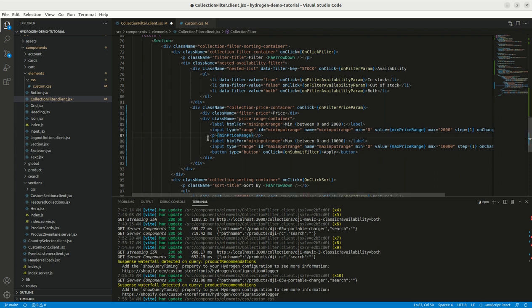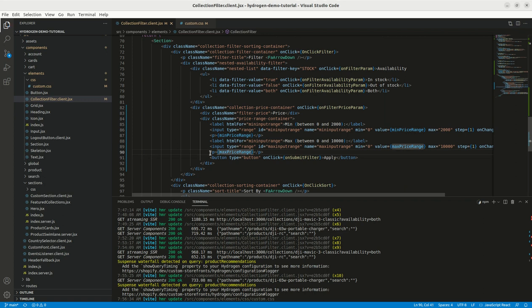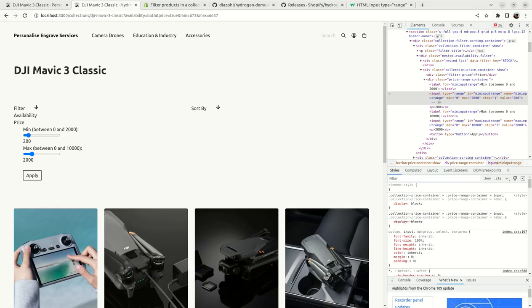Then I will also copy that down to the input. This should be a maximum price. Let's go back. Now you see it is now added. Sorry. If I drag, it will also change this way.